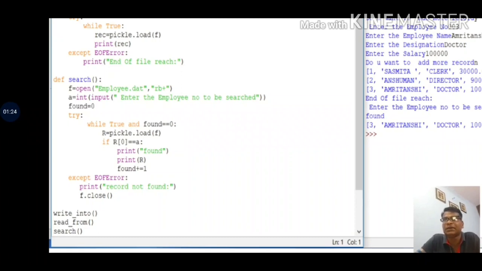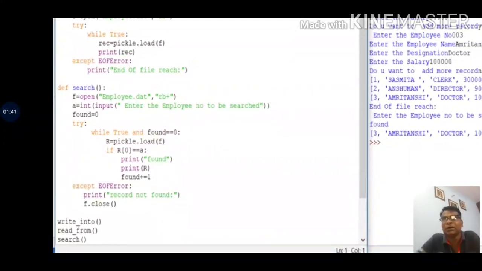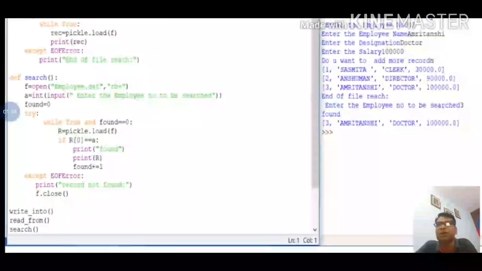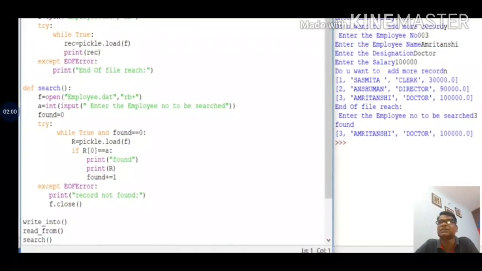Then I put the error handling, a try and except block. Then while True, until my records finish and searching is no longer possible, the loop continues while the record is true and found is 0. Now I fetch one record, r = pickle.load(), and I check r[0]. Index 0 means the employee number is at the 0 location of the list, name at index 1, designation at index 2, and salary at index 3.